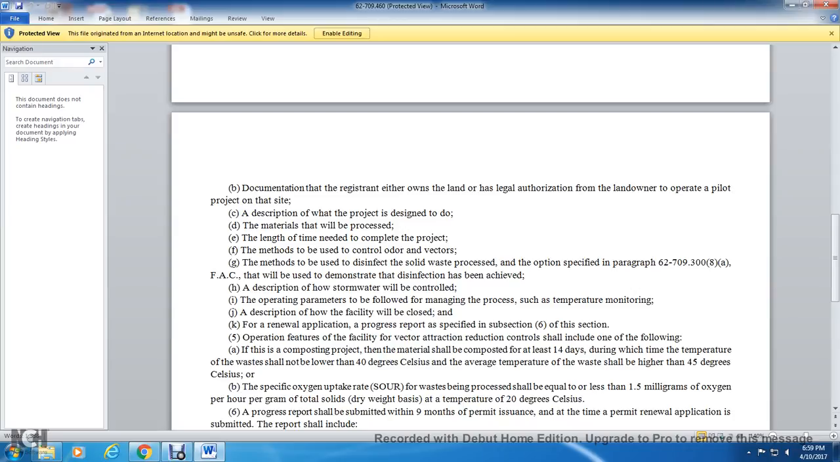A description of how the storm water will be controlled, the operation parameters to follow, and the managing of the process, such as temperature, monitoring, and a description of how the facility will be closed. For renewal, the application progress report is specified in subsection 6 of this section.